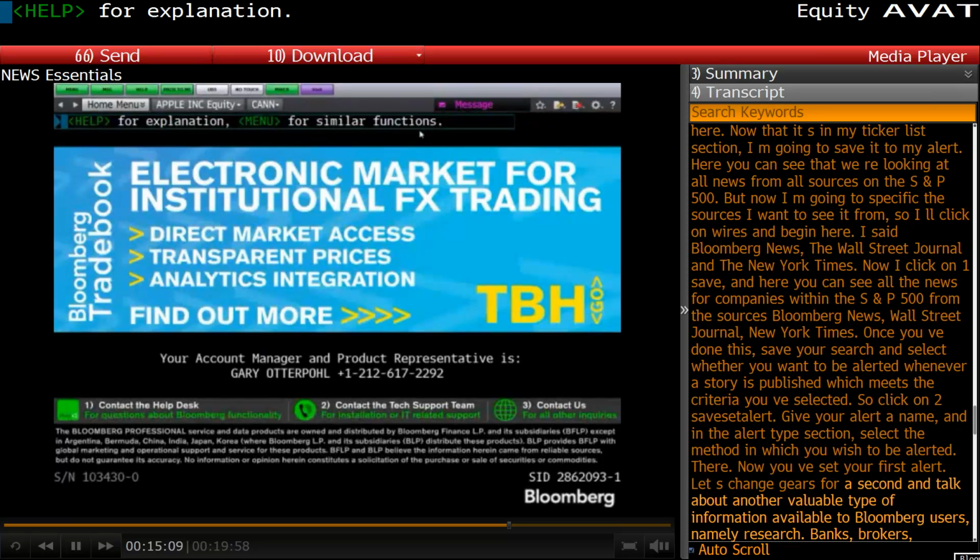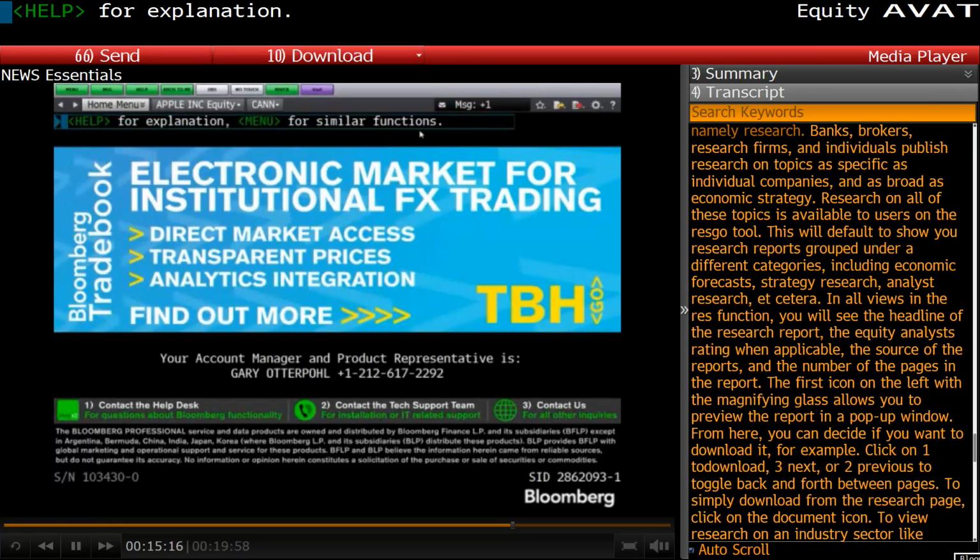Let's change gears for a second and talk about another valuable type of information available to Bloomberg users, namely research. Banks, brokers, research firms, and individuals publish research on topics as specific as individual companies and as broad as economic strategy. Research on all of these topics is available to users on the RES GO tool.